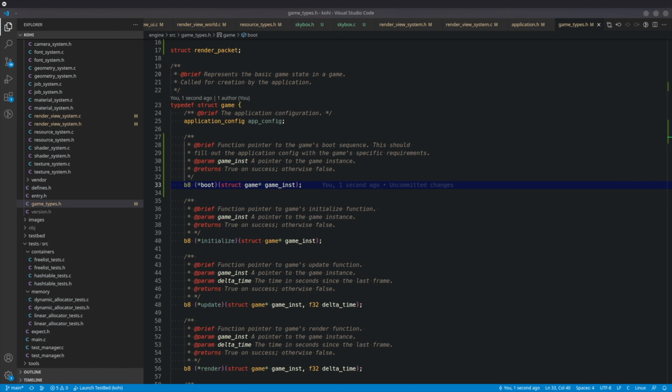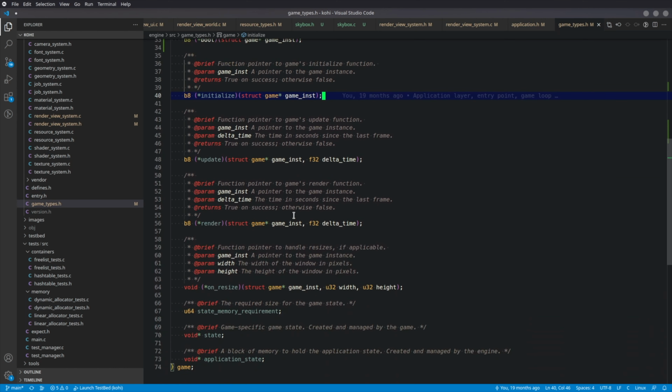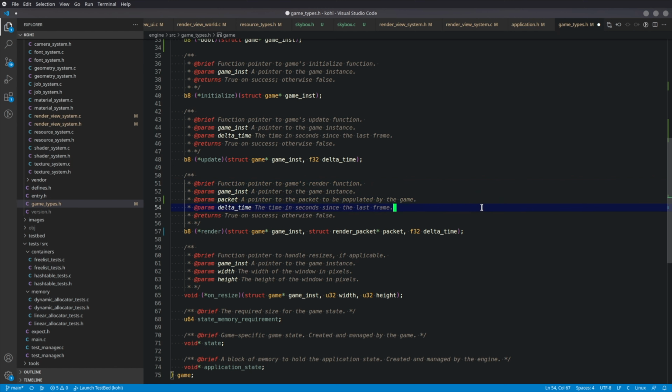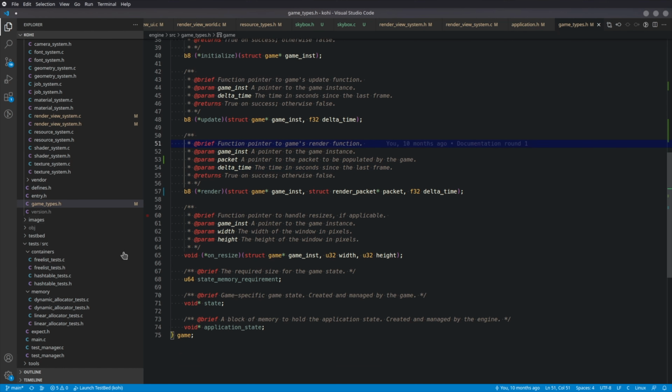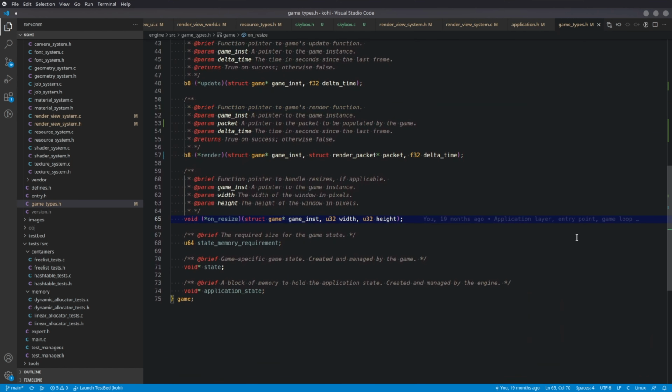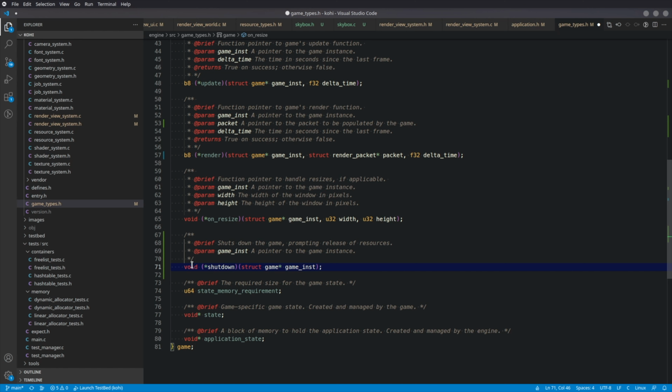Okay, so the next thing that we're going to do is change our game render to just accept a render packet. That is basically just because we might need some of the data out of the render packet in the actual game. In fact, we are going to need that. So we're going to just add a comment here that it accepts that. And then we're also going to add another method here. So we have our initialize, our update, our render, a resize handler, but we don't have anything for shutting the game down or releasing our resources. So we need that. So we're going to set up a function pointer for the shutdown of the game.